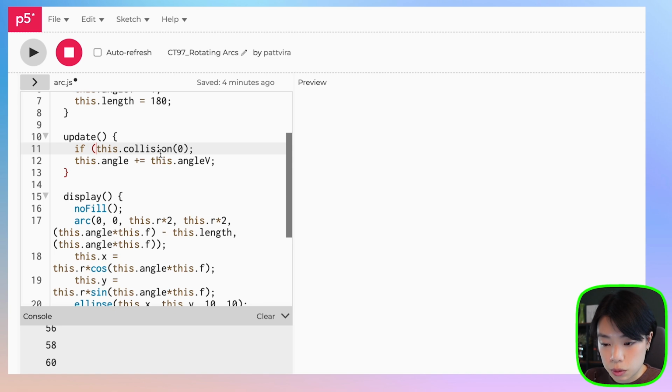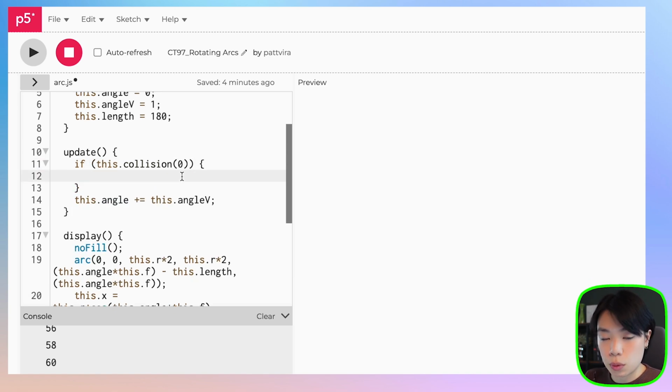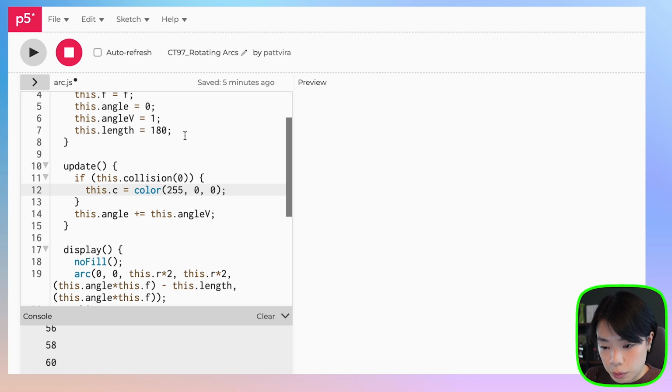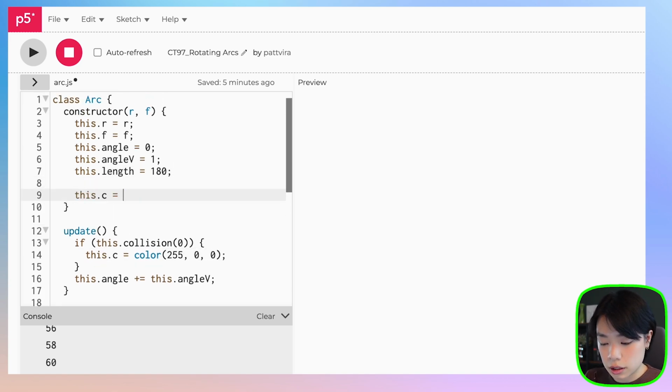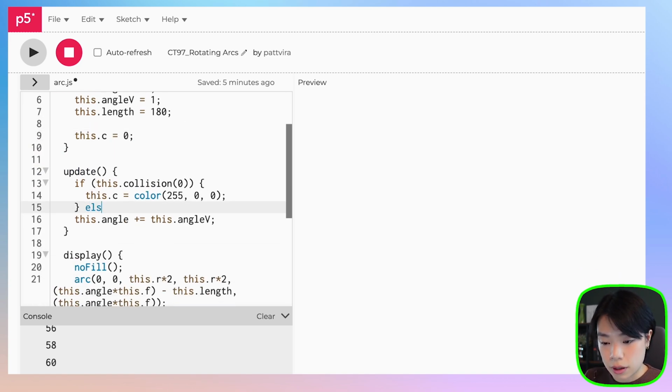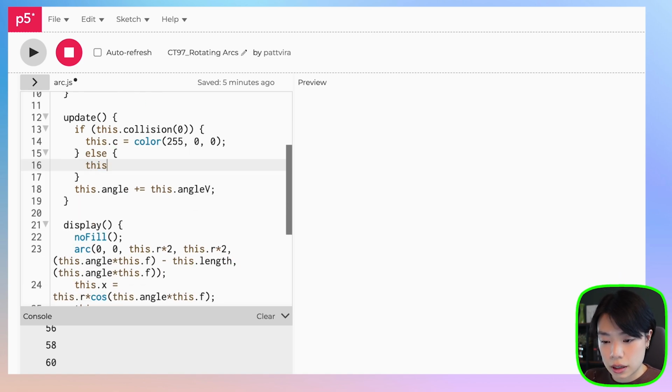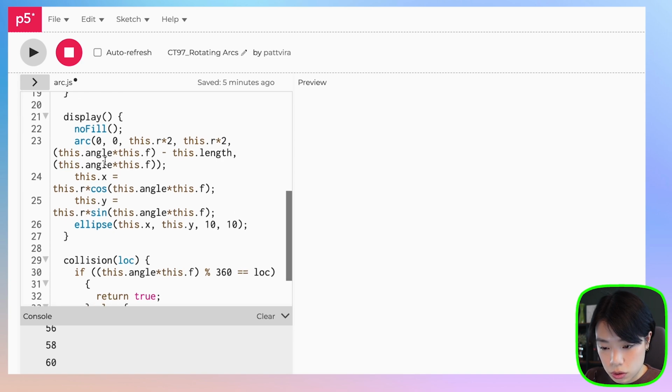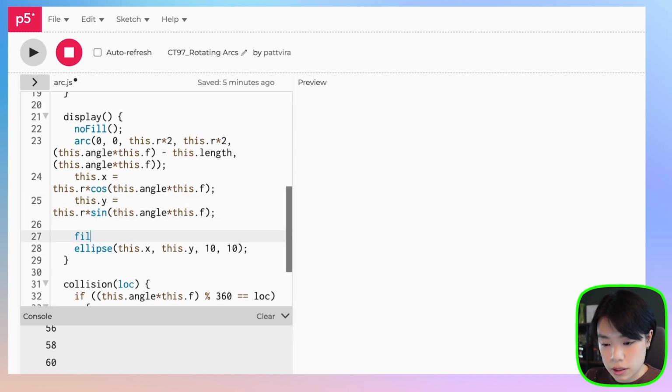But what we want to do is we want to put in a conditional statement that says, if this returns true, then how about we change the color of the ellipse? So how about I set this dot C as a new variable. Let's turn it black. Actually, let's turn it red. And then I'm going to also set C originally as black. And then if it does not collide, then let's set this dot C back to black. And then we want to fill this ellipse with this dot C.